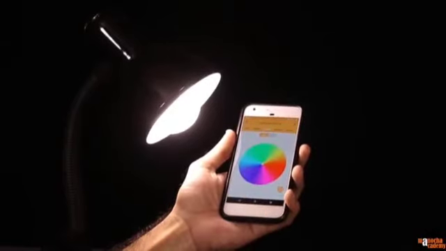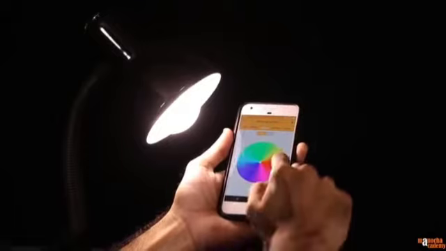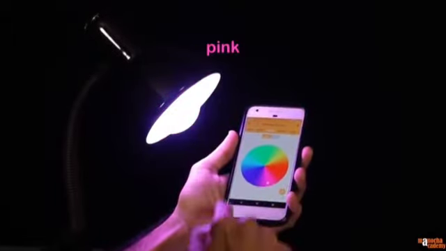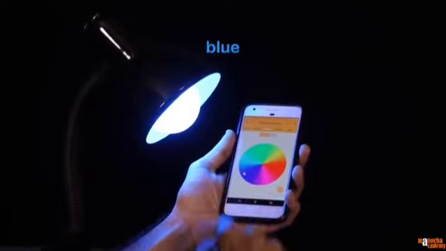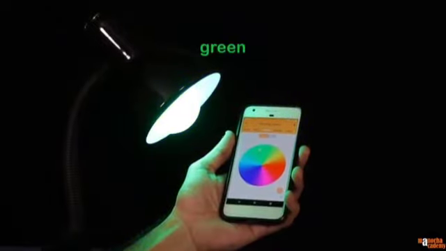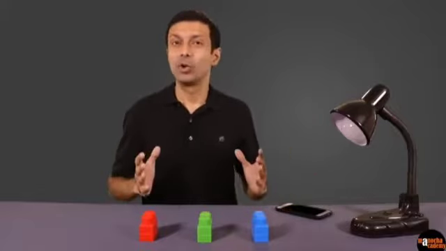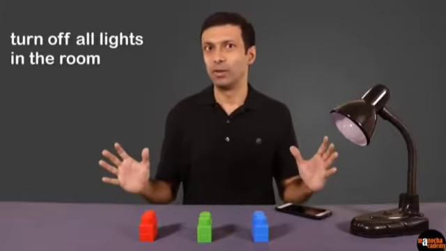So we have so many colors to choose from. For example, red light, pink, blue, green light, yellow. Wasn't that cool?